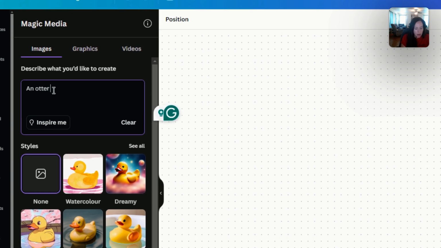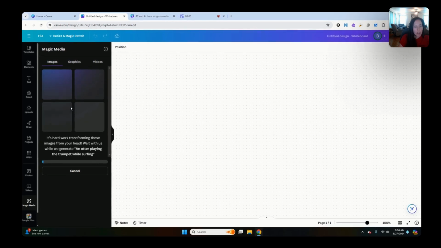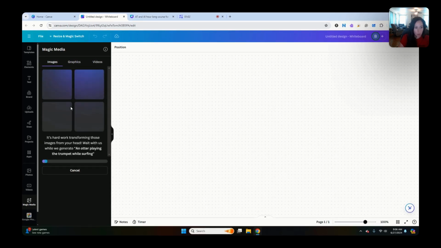An otter, let's say, playing the trumpet while surfing. Oops. Okay, and then I'm just going to hit enter. And now the AI is going to create an image based on that prompt that I gave it. It doesn't take too long. It's definitely faster than I would be if I was trying to draw that.